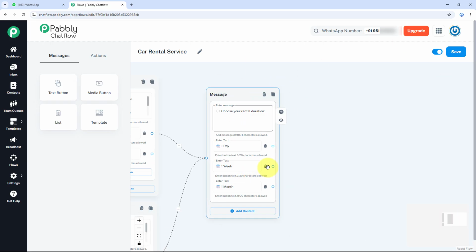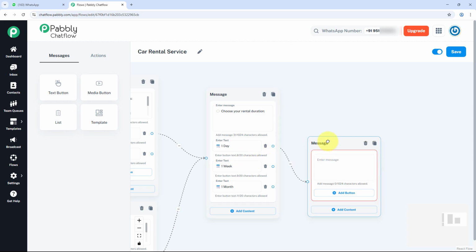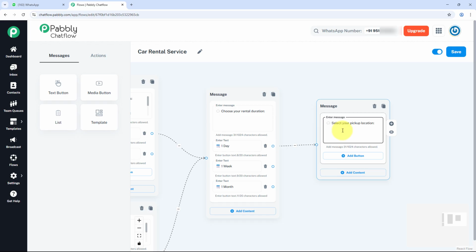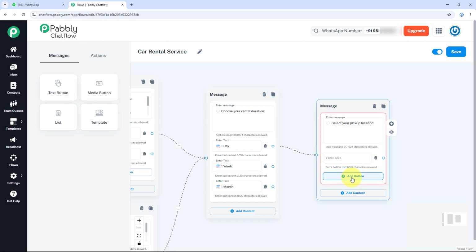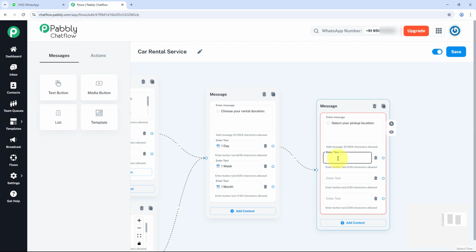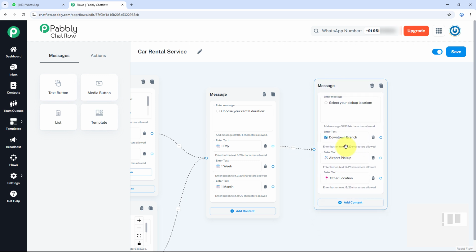And now after asking about the rental duration, I want to add another text box over here, and then I want to ask about the pickup location, and then I'm going to add 3 types of pickup location that our company provides by adding the buttons such as downtown branch, airport pickup and other location. And here I want to give this pickup location option to each of the categories, that is 1 day, 1 week and 1 month as well.